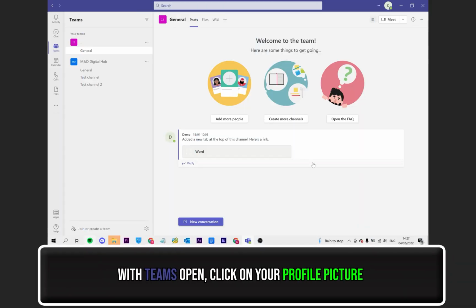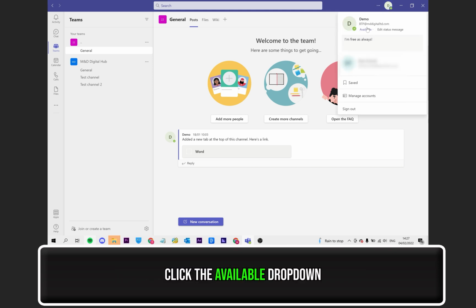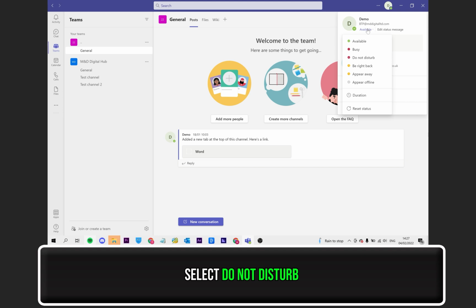With Microsoft Teams opened up, select your profile icon. Where it says Available, click on it. Then, on this drop-down, select Do Not Disturb.